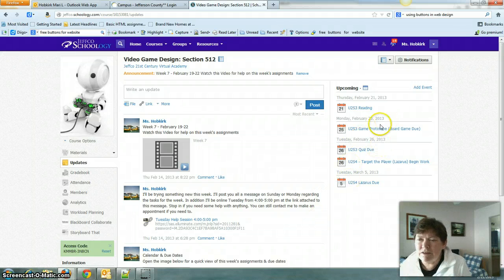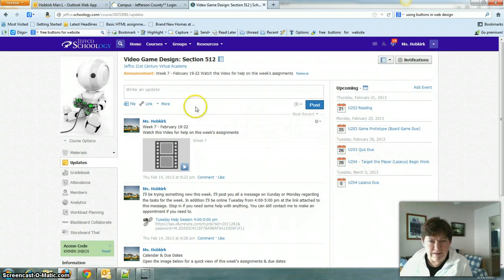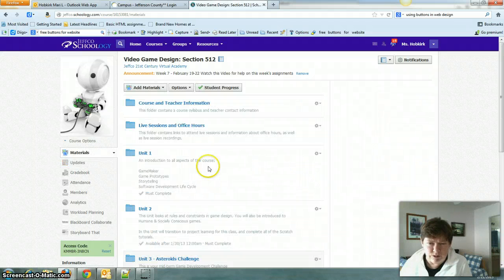Looking at the calendar over here on the right, for week 8 you have a board game to work on, and that is due. You have a quiz on Unit 2, Session 3, and then you're going to start work on the Lazarus game. So I'm going to go in and just talk about each of those and give you guys some pointers.